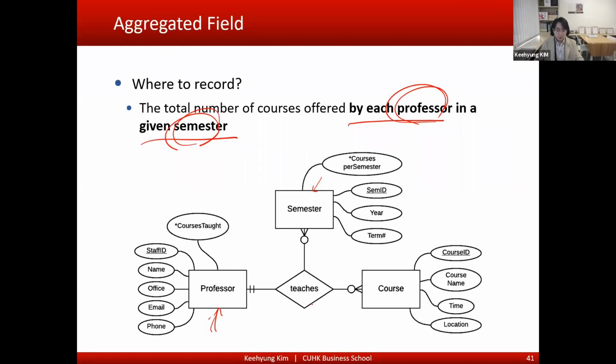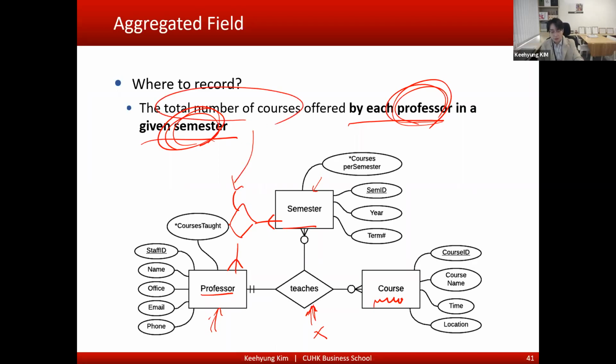And we are not able to put this into the teach relationship because the teach relationship is not just about professor and semester. It also involves course. It only depends on semester and professor. In that case, what we want to do is make a new relationship between semester and professor to represent this information. A professor can be in many semesters, and each semester may have many professors, right? Then it's a many-to-many relationship. So we put this total number of courses information in this relationship.